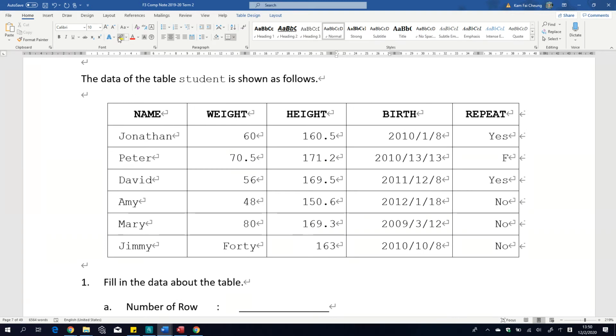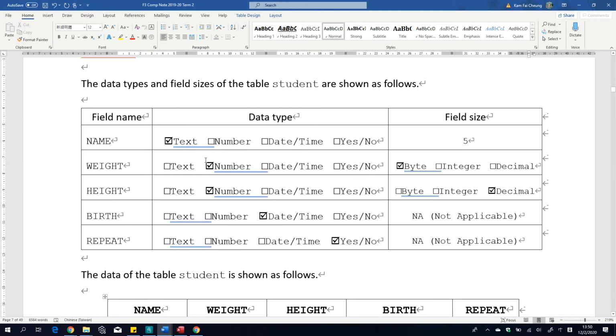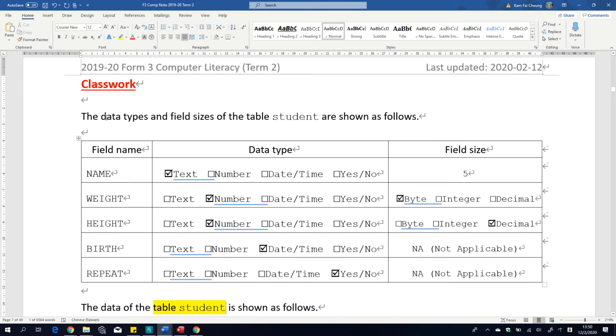Okay, let's start to talk about the answer. So here is the structure of the database table. The database table is called student. Here we only have the data type and also the field size. Okay, so go to question 1.